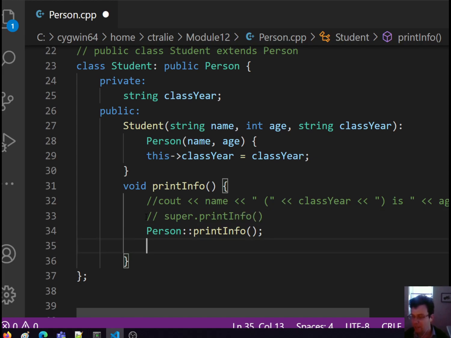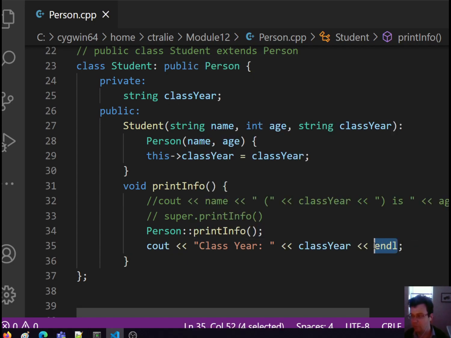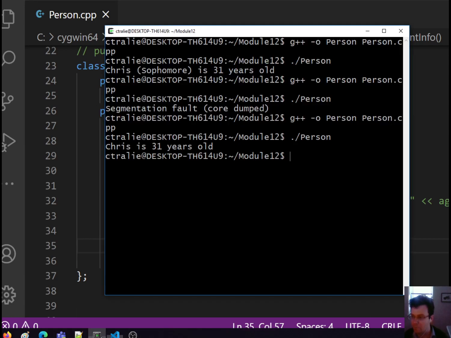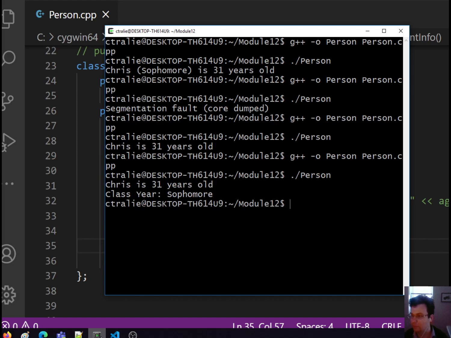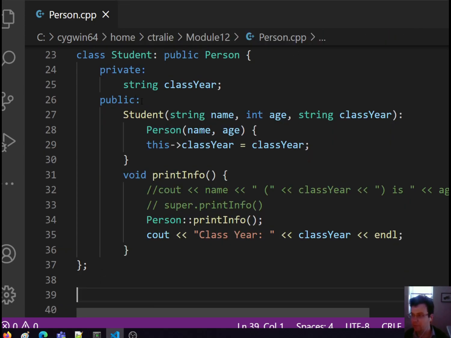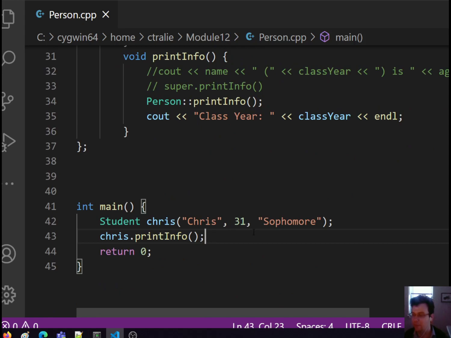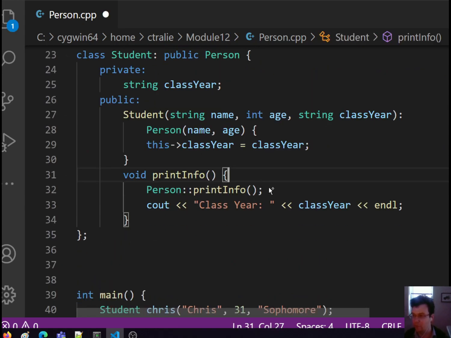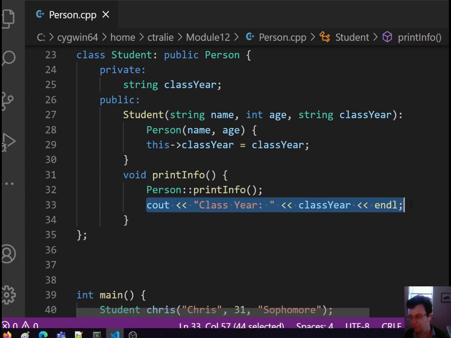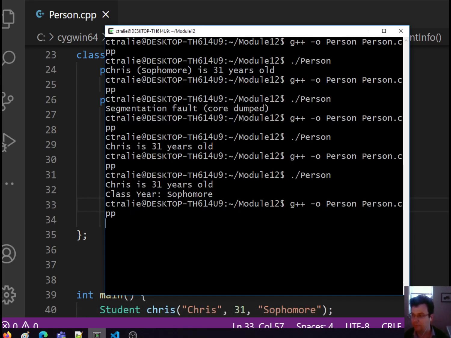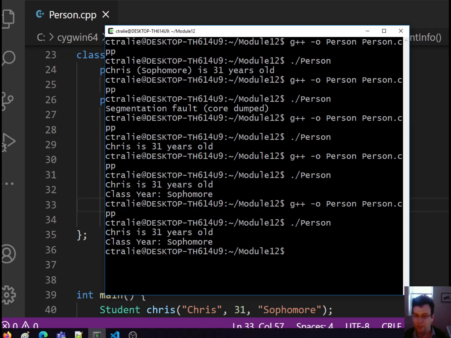So I could do that, and then on the next line I'll say cout class year colon, class year. ENDL stands for line break in iostream. Okay, so let's check this. So now when I call the student class's print info, it'll call the person class's print info first, and then it will do something else after that. So that's cool. Okay, so let's take a moment to let that sink in, and a quick exercise on that, and we'll keep going.